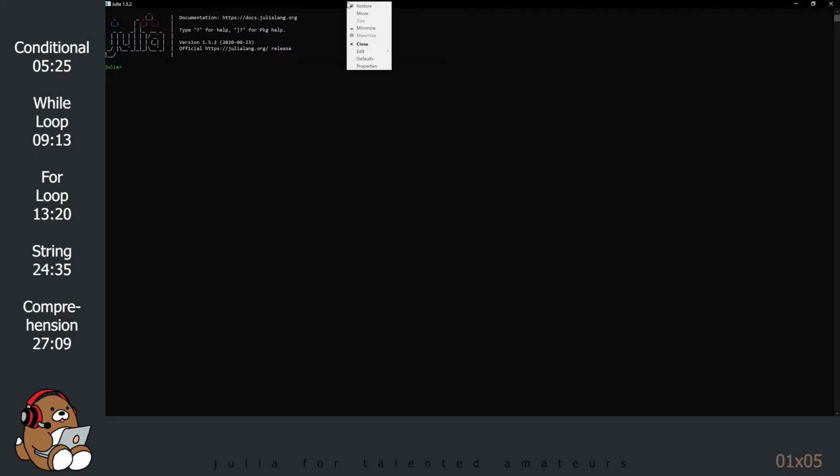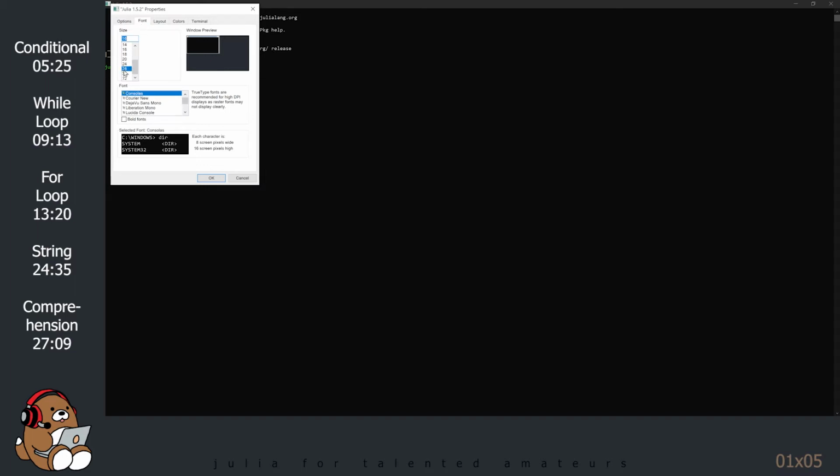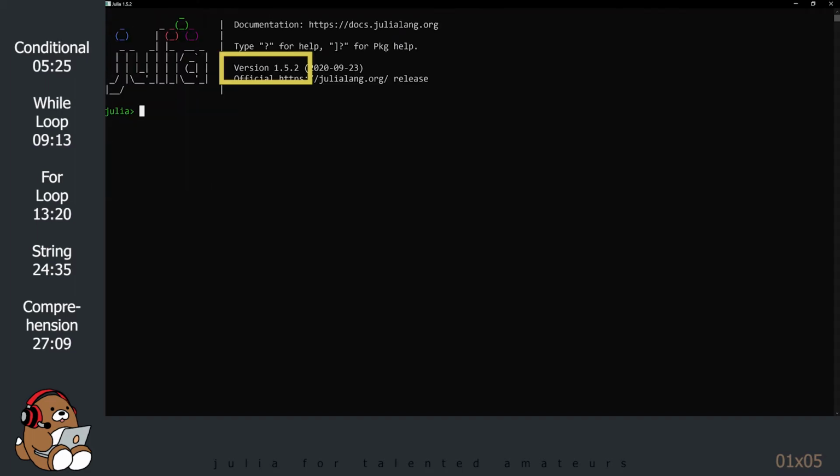Go to the top bar and right-click to select Properties. Under the Options tab, select the large cursor size. Under the Font tab, select 28, or whatever setting you like. Click OK. In the REPL, notice that version 1.5.2 is now showing. Type in println hello world. Type in 1+1. Type in exit.